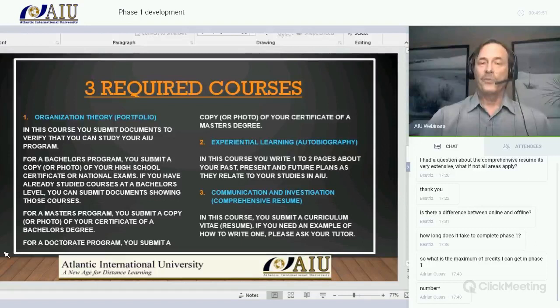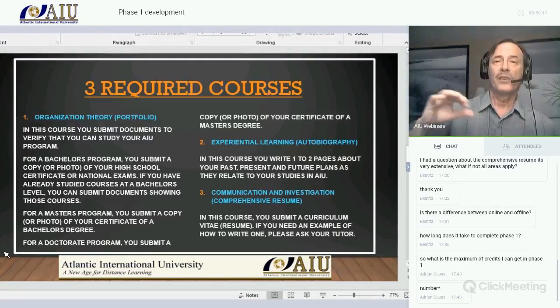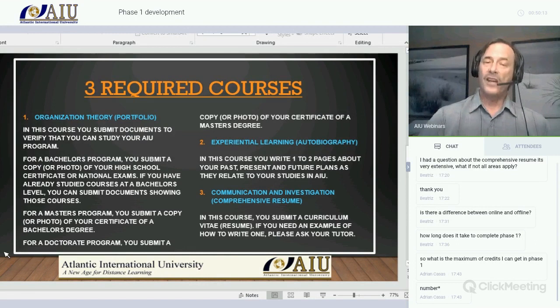Then for a master's program, you submit a copy or photo of your certificate or diploma of a bachelor's degree. And also, some students have already done some master's work at other universities, so you can also submit those courses to validate the master's level program at AIU. And then for a doctorate degree, you submit a copy or photo of your certificate or diploma of a master's degree. Okay? Once we get that, the course is approved. You get 1 credit and you move on.